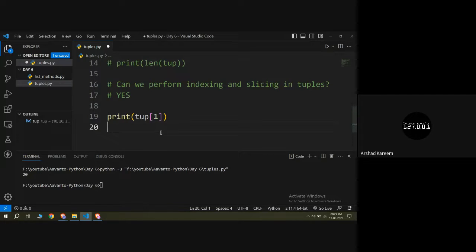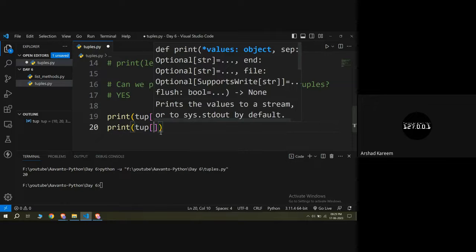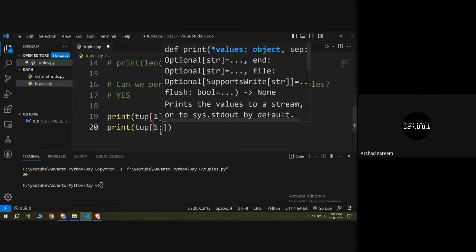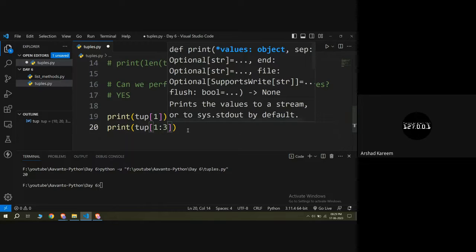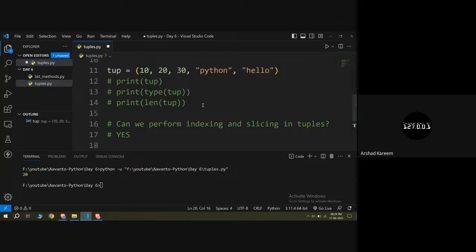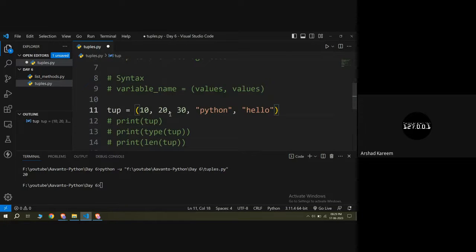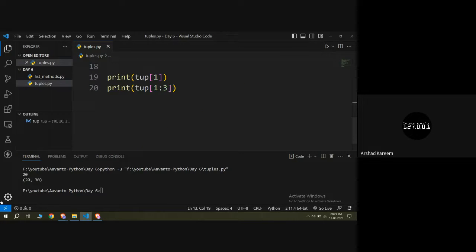So let me show you the slicing also. If I say print tup of 1 colon 3, then elements present in the index numbers 1 and 2 will be printed. So 20 and 30. In output, I will get 20 and 30. If I run this program, you can see here in output I got 20 and 30 as result.